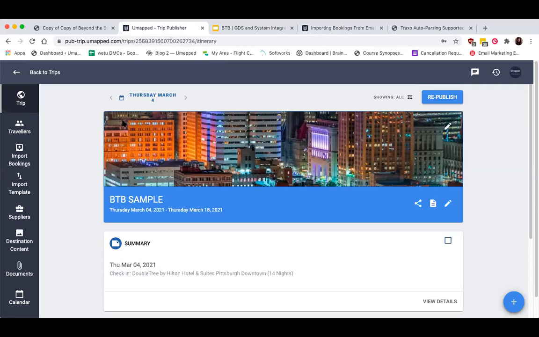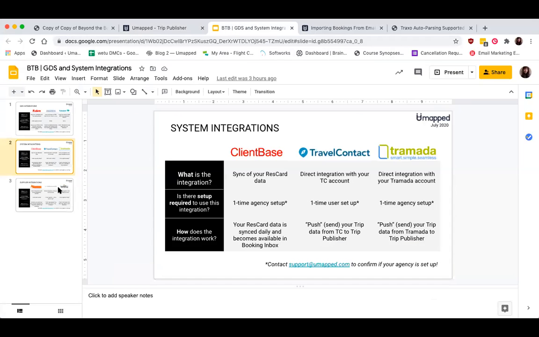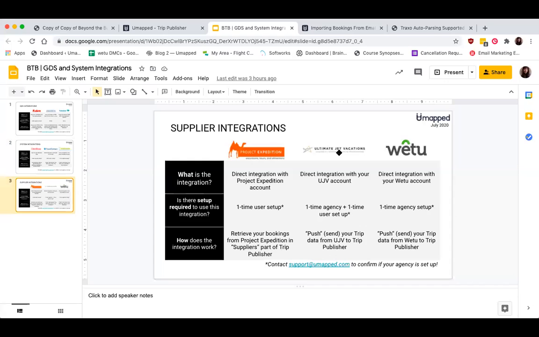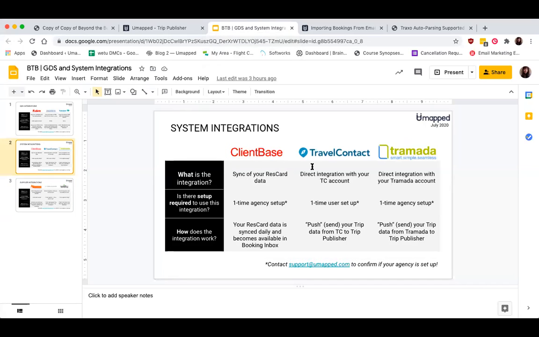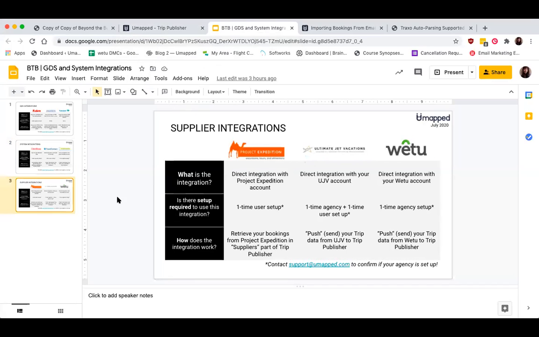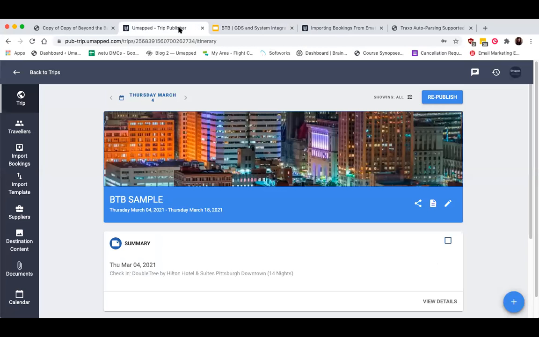So if you have Client Base and that's where you do all of your business, don't worry about getting any of the other integrations. The only reason I mentioned stuff like Project Expedition and Ultimate Jet is for any of you who don't do the bulk of your work in Sabre or Client Base or Travel Contact or Tramada or something like that. If you book directly with the suppliers and you don't put anything in another system like Client Base, then you might want to have those supplier integrations.